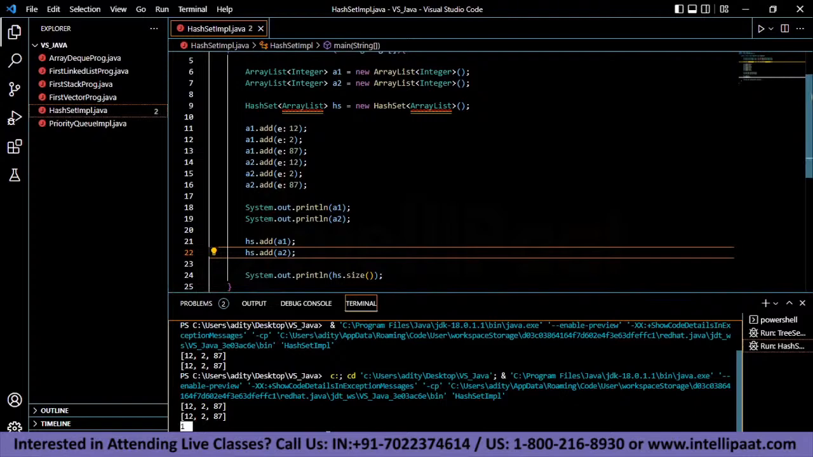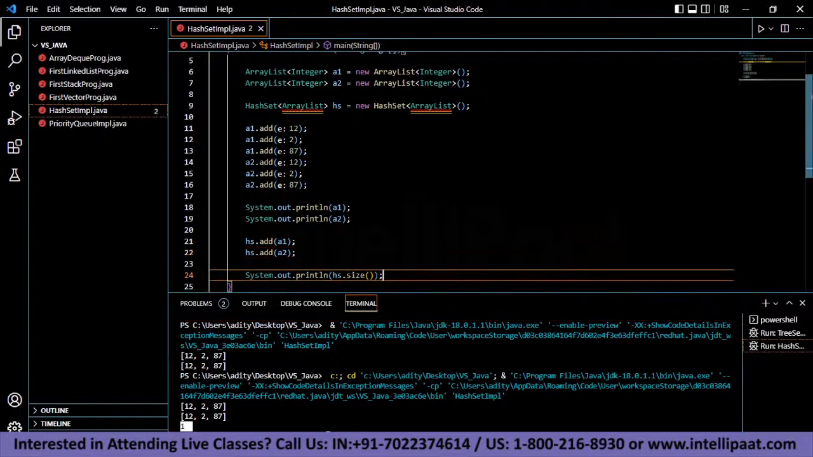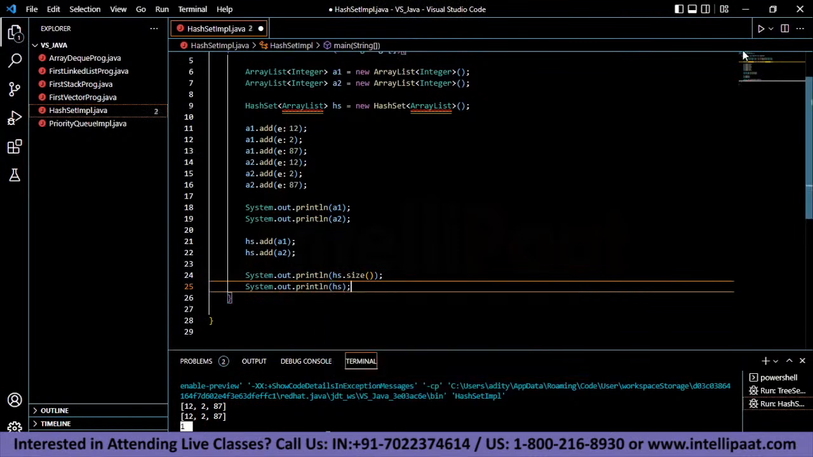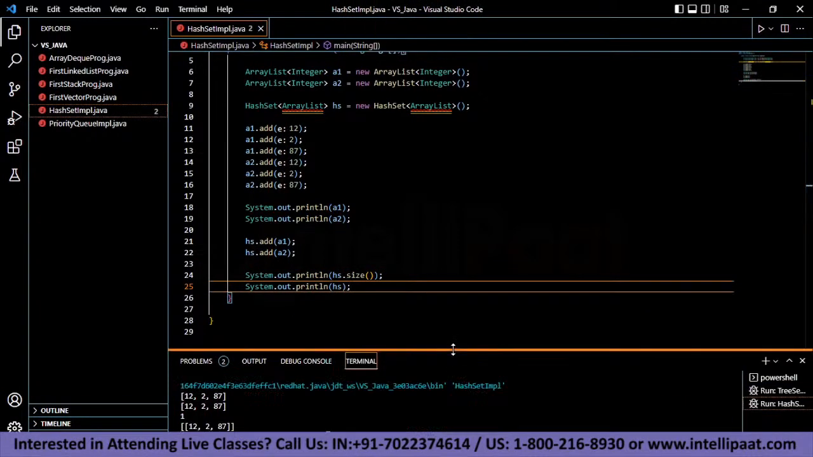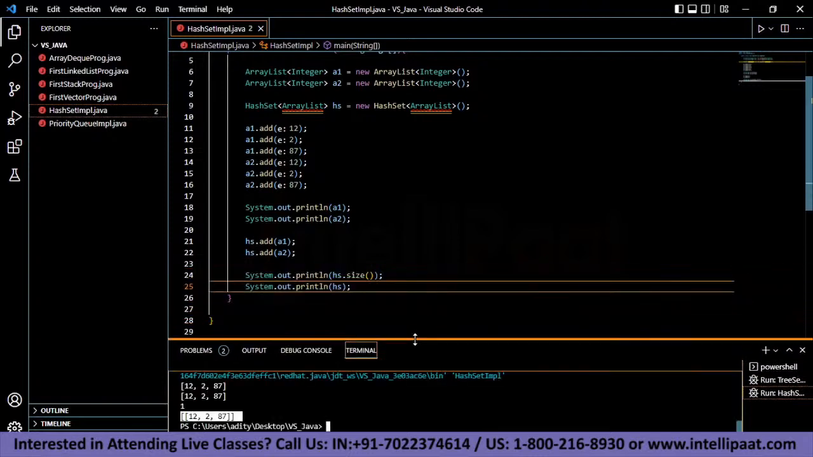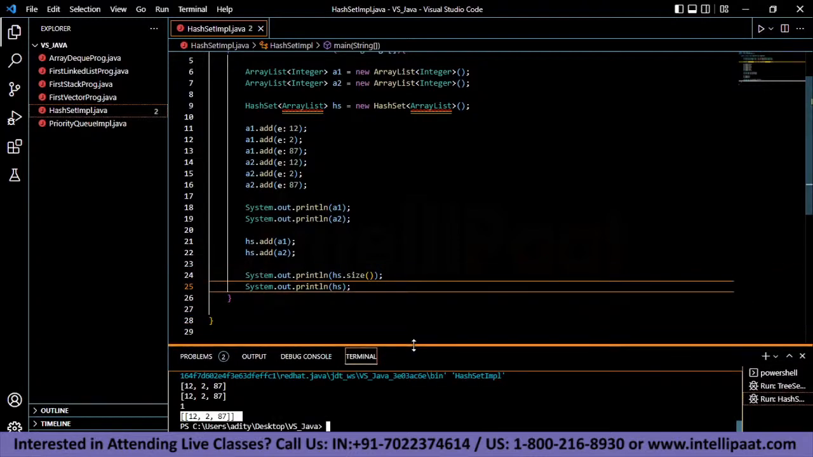Let's print our hash set once again to verify that. And let's run our code. Now you can see that we have only stored one array list inside our hash set. That means the theory that we discovered previously was perfect and accurate.